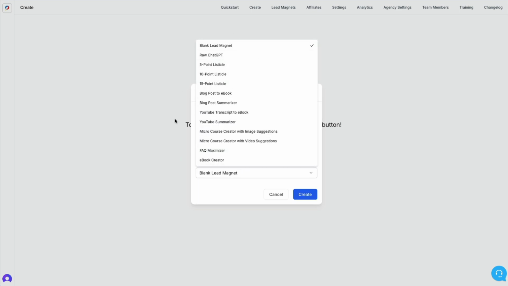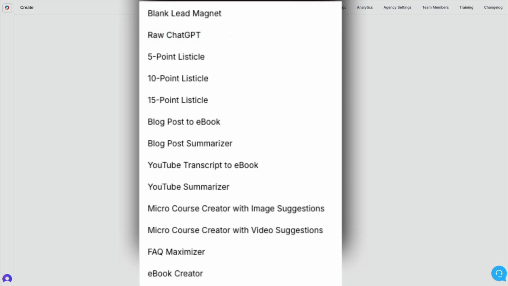As you can see, there are so many in here. There's the blank lead magnet, and I use this one fairly often because I'll use my personal ChatGPT account, which I've trained to sound like me. I'll create something in there and then copy and paste it into this template. Or if you're a PLR purchaser, meaning you buy content from vendors who give you permission to use it however you want, that's another great way to use the blank lead magnet.